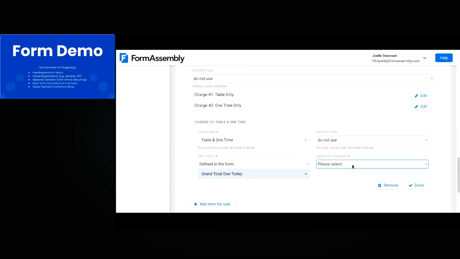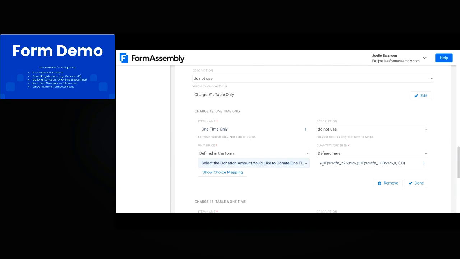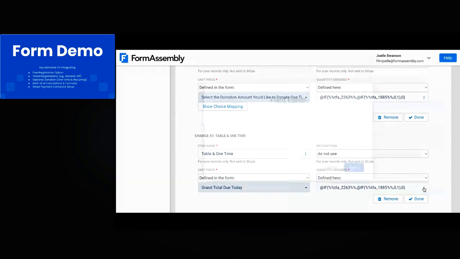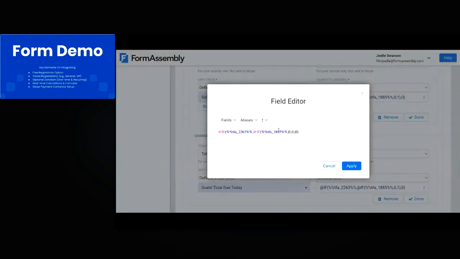Then for the quantity ordered, I'm going to do defined here again. And with this one, we're going to want it kind of similar to what we've just done above. So if you don't want to go through the steps of building, you can always go back and copy and paste your previous ones. And we're going to come back here with this formula, paste it in again. I'll bump it out so you guys can see a little bit easier. So with this one, the only thing I need to do is actually just switch this 1 and 0.